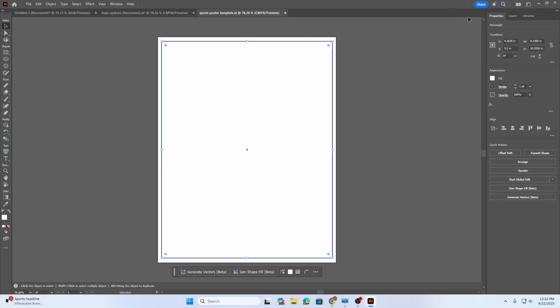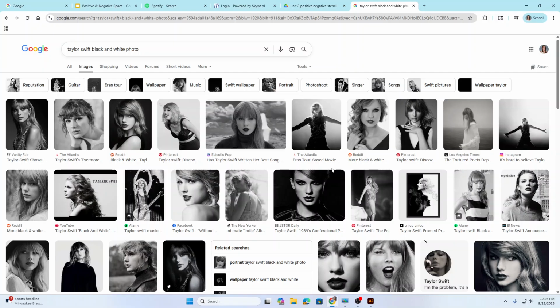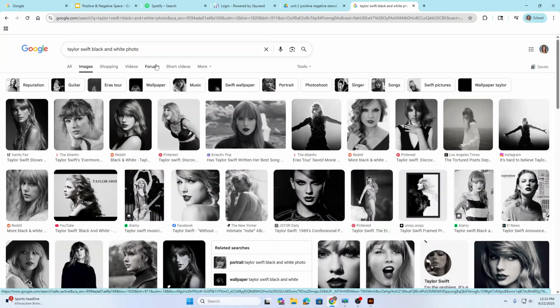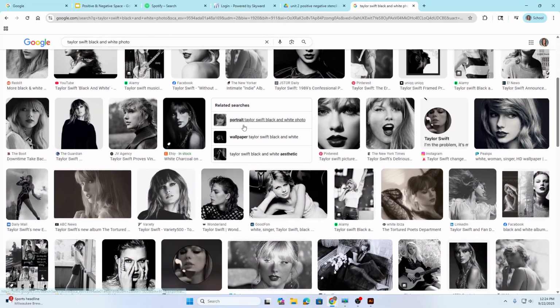Step number one, once you have your document open, is you will go to the internet, and you're going to pick a famous person, and you are going to Google that person's name plus the words black and white photo. This is really going to help for the image tracing because you need a really high contrast photo, and when you're dealing with color images, sometimes there's not enough contrast of the value. All right, so you're going to scroll through and you're going to find one that you're like, ooh, it's got really good black versus white.